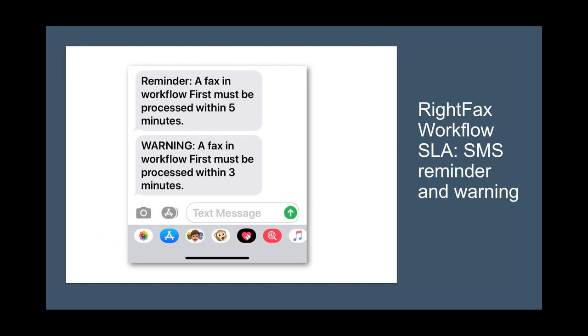The workflows capability has SLA tracking. As you create a workflow, you designate a period of time within which the faxes that enter this workflow need to be processed. So let's just say that a fax needs to be processed within an hour.